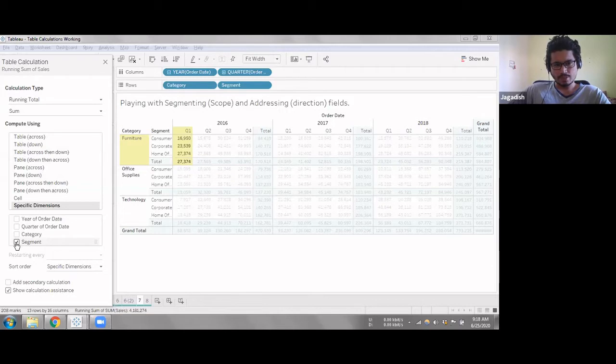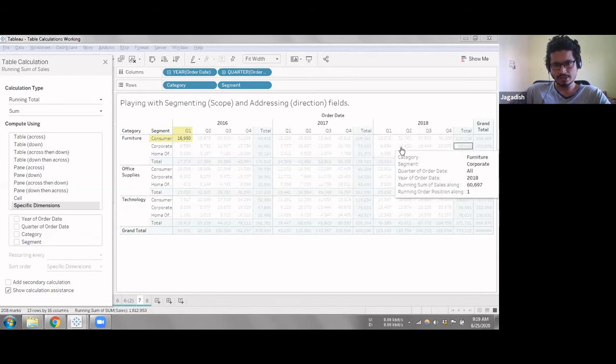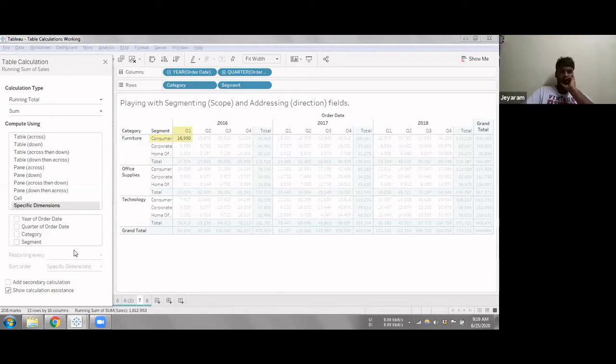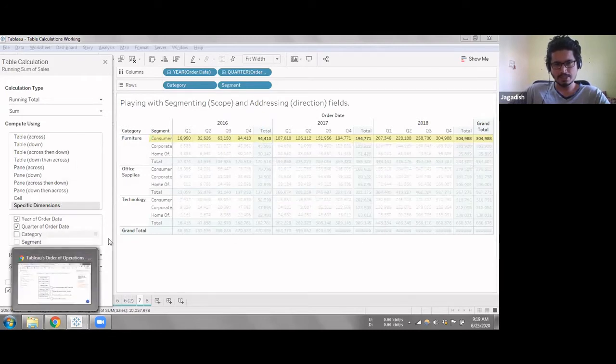Okay, now let's try and do the same thing for, let's say, table across. So we already did it, but let's try and do that. I want table across, so that means my calculation direction is year and quarter. My scope is for every segment in a category. So my segment and category will be unchecked. They'll define the scope, and I'll keep these two for the direction, so that goes table across. So for every combination it gives it like that. So that's a better way to read it.